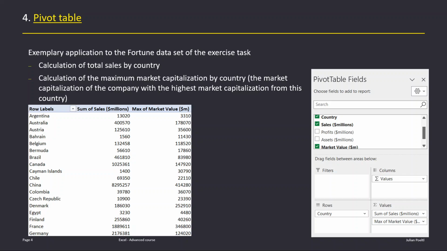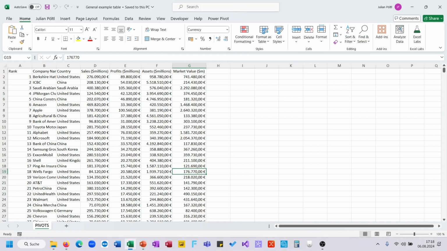For example, you can calculate the total sum by country, or the maximum market capitalization by country. So it is very handy and can be cool to use also. I have to admit that.